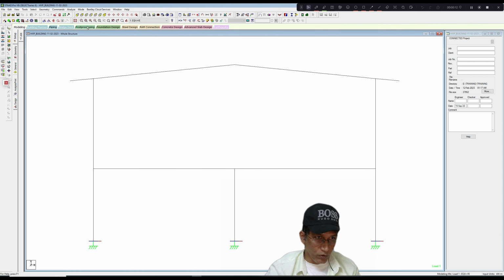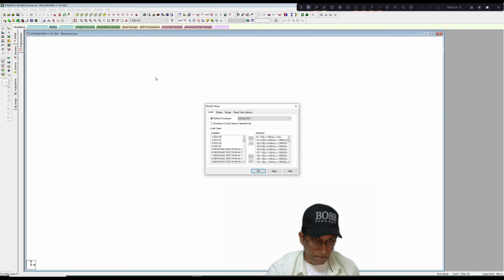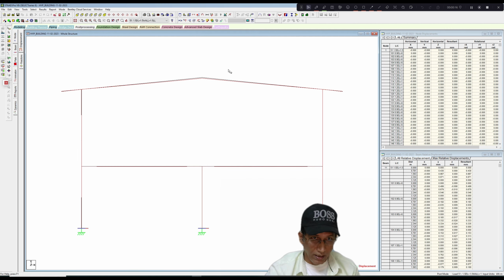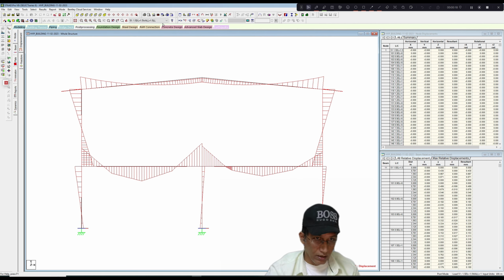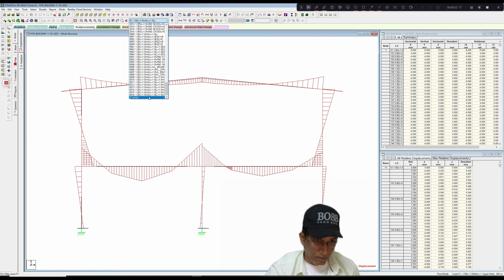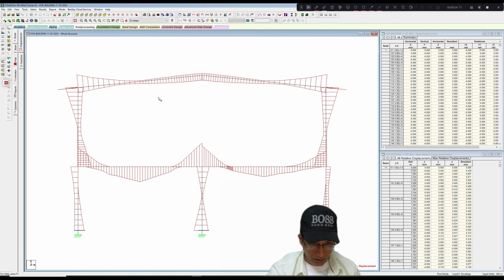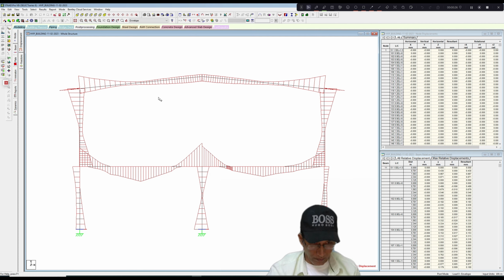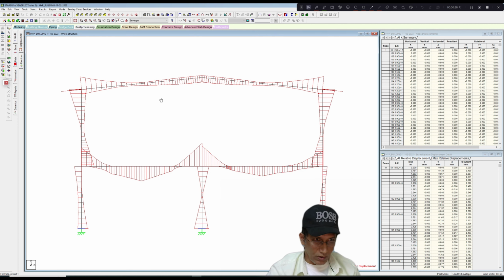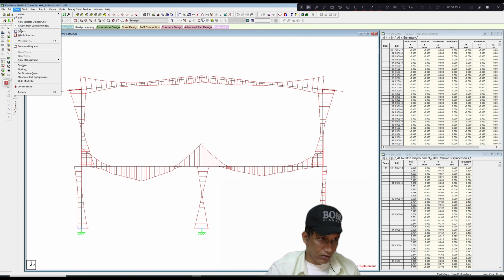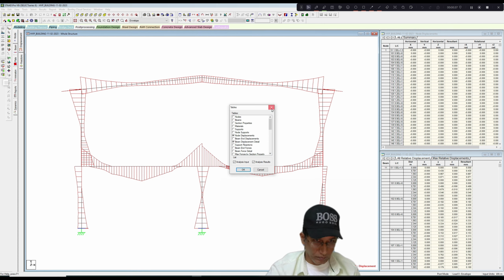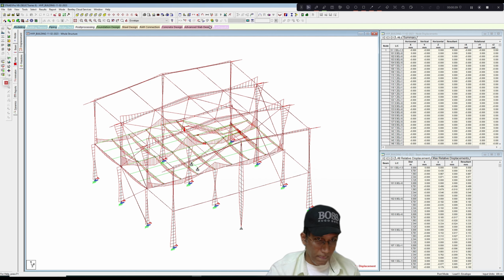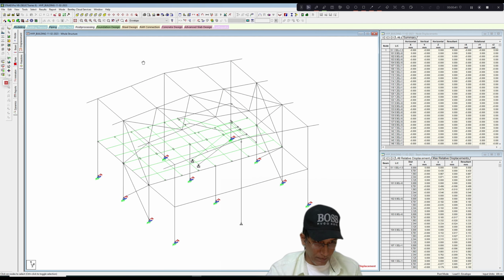Now if you go to post-processing mode, apply MZ envelope. Now our bending moment diagram looks fine. So now we'll start optimization of the structure one by one. View whole structure, put up the moment diagram.